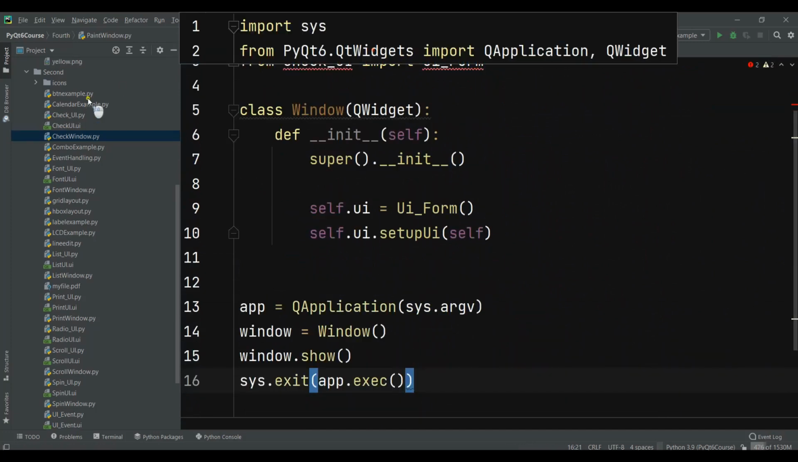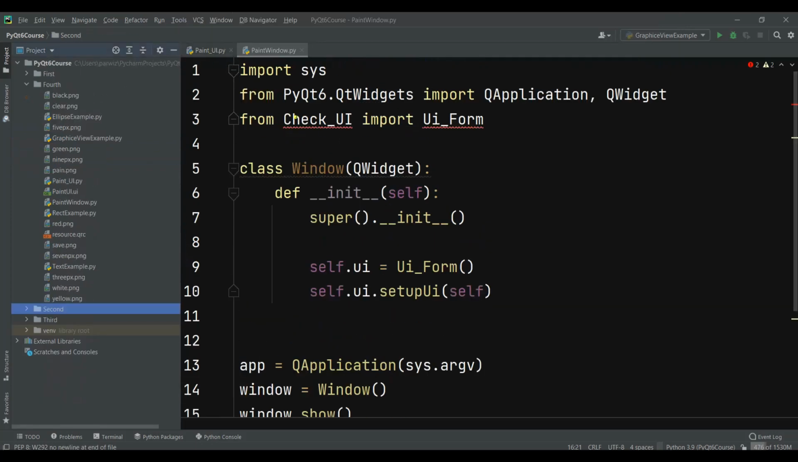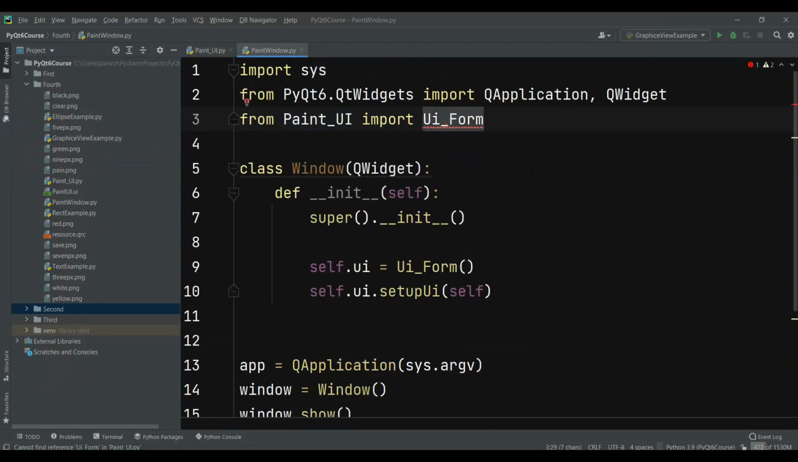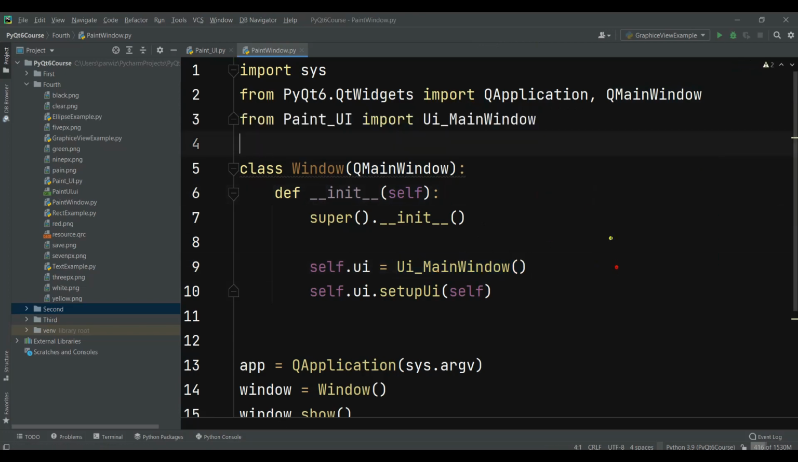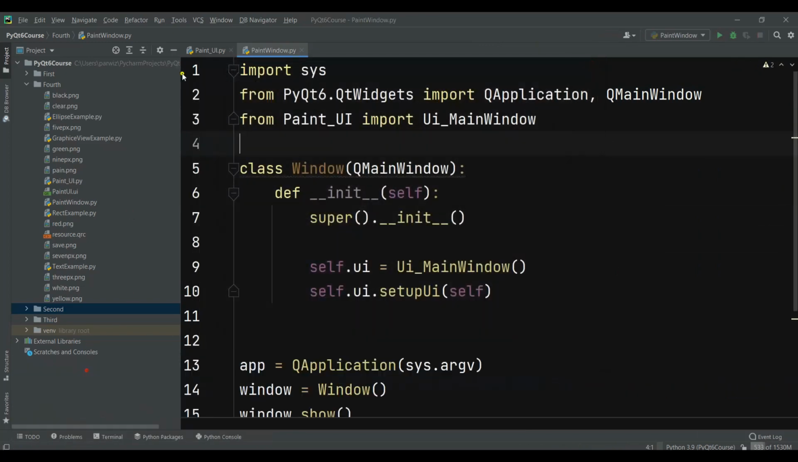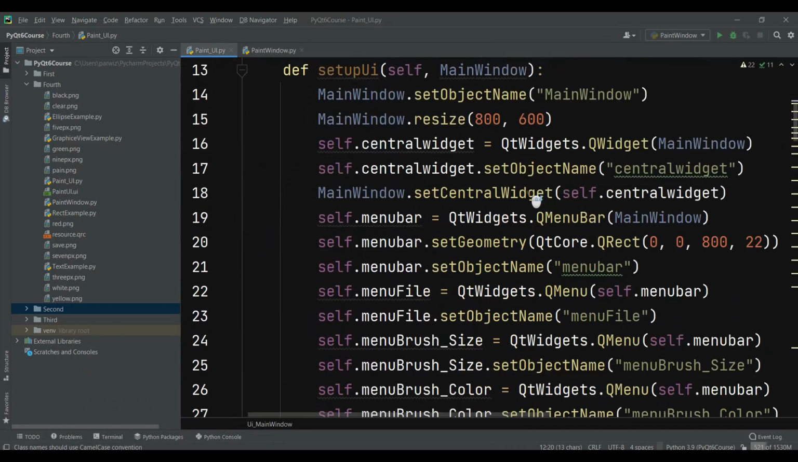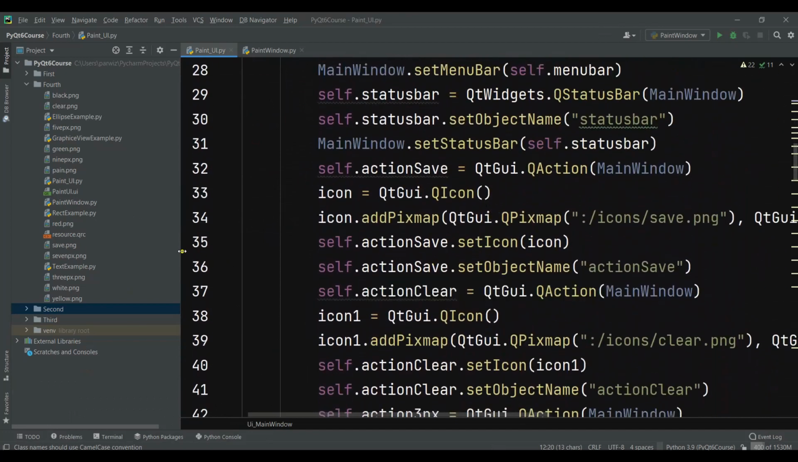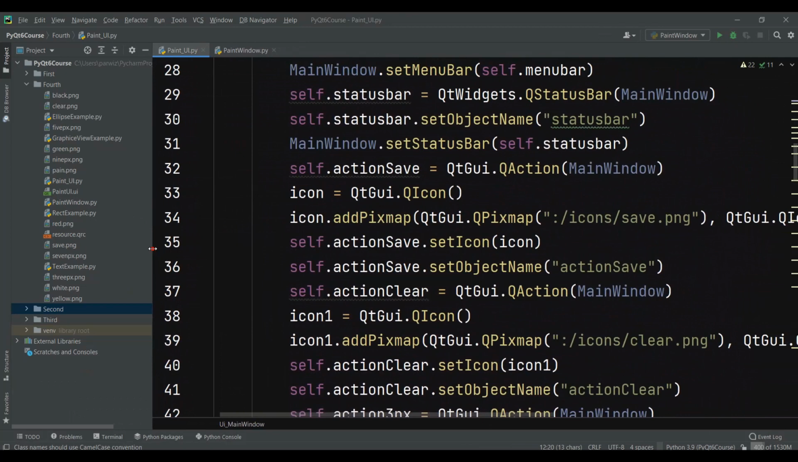Okay, so now instead of check UI we want to use paint UI, and also we need to import the UI main window. So now we have UI main window, and in here we need to import QMainWindow, and we can just use QMainWindow, and let's use UI main window. Okay, so now if I run this, we have the design, but we are not seeing the icons, and that's because we don't have the resource file, and we cannot use from this resource file. And as I've already said, it is not working.